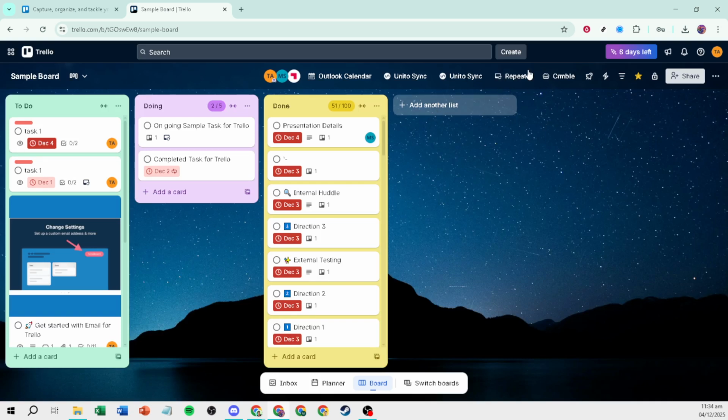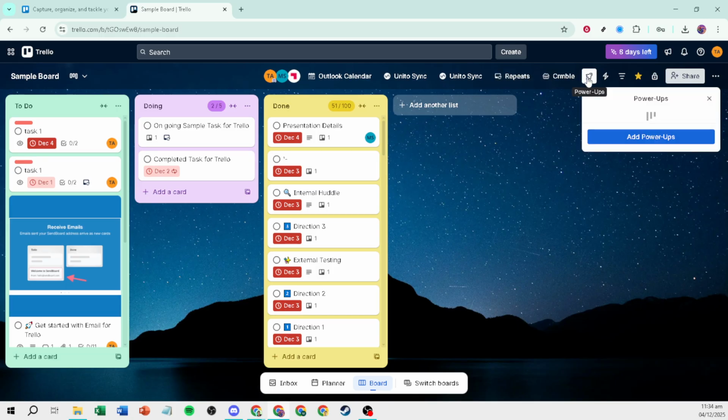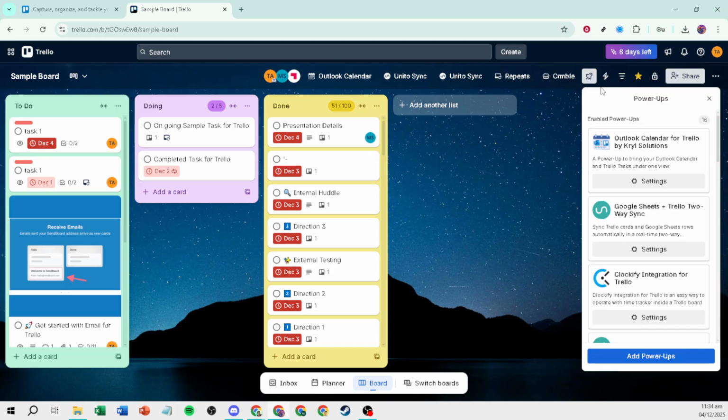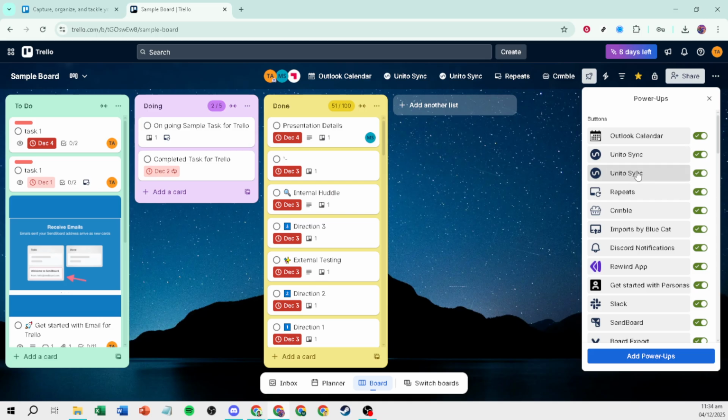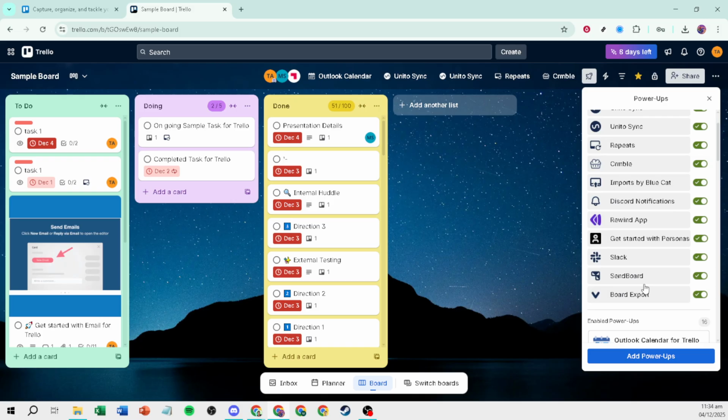Unito will ask which tools and boards you want to connect. Select Trello on both sides, then pick the two Trello boards you want to sync. If prompted, link your Trello account inside Unito so it can access your boards. This is required for the sync to function.